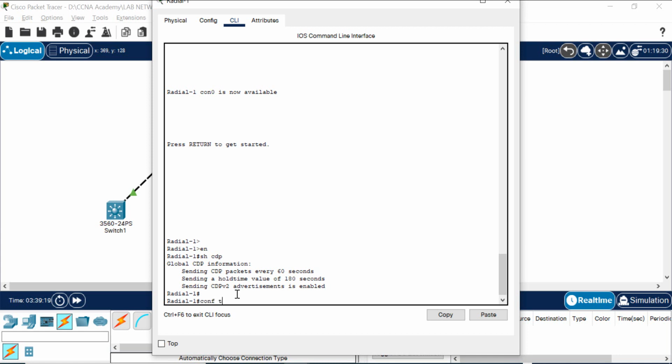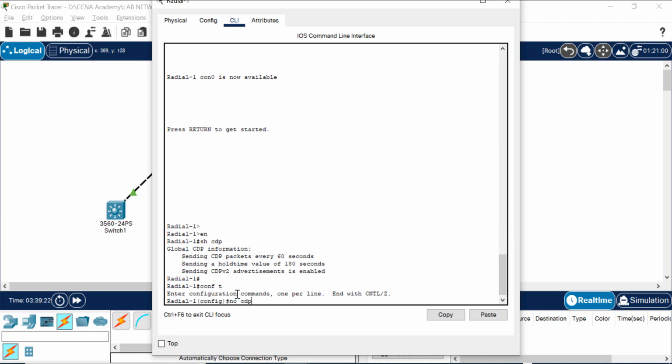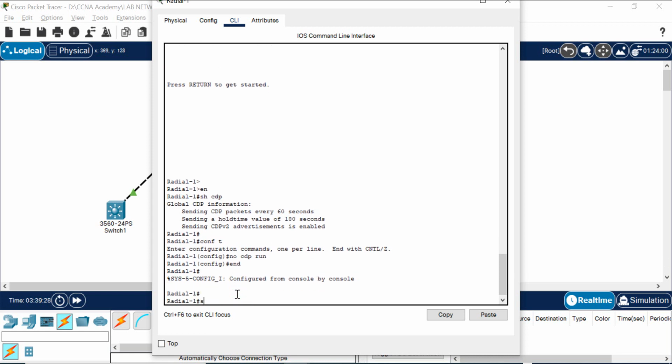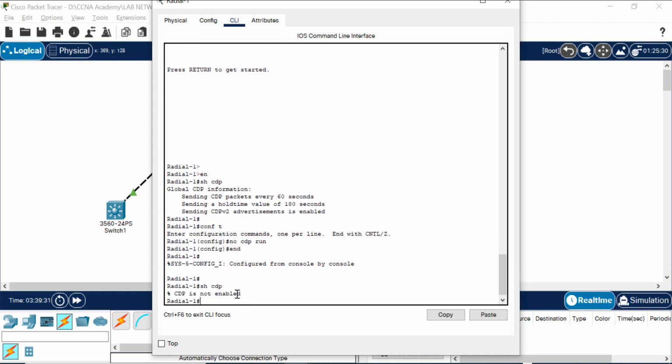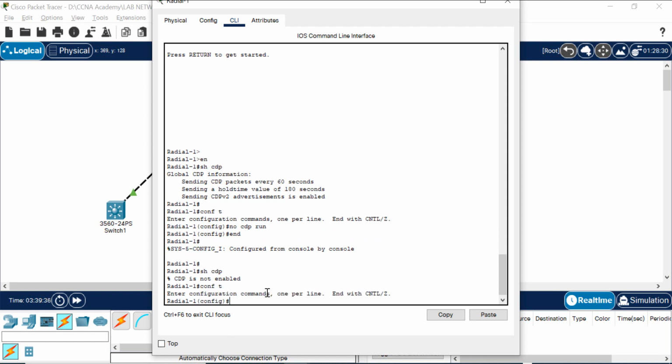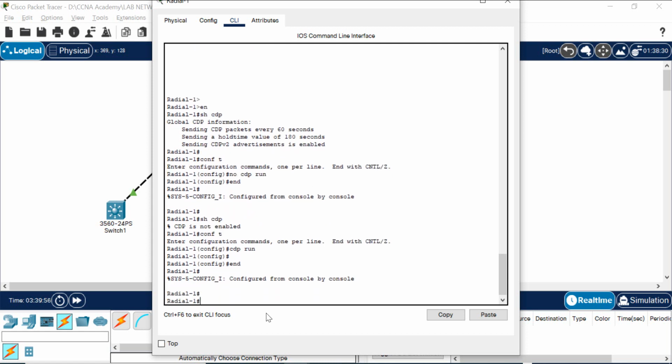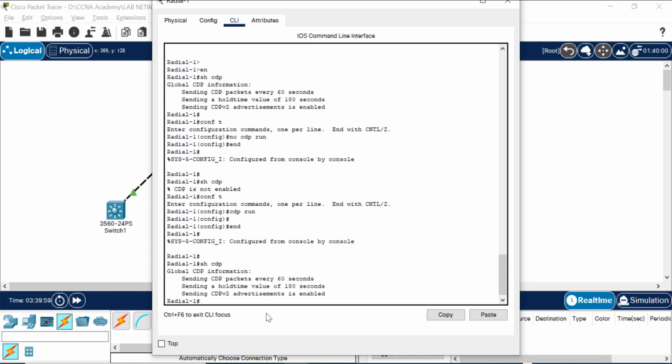So go to conf t, no cdp run. That means you are going to disable CDP. Show CDP, and it says CDP is not enabled. So let me re-enable. You have to remove the no, so cdp run. You see here I am issuing this command globally, in the global config mode. Okay, now I have enabled CDP again. So CDP is back on.